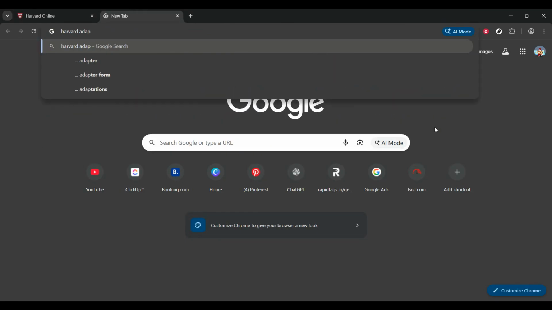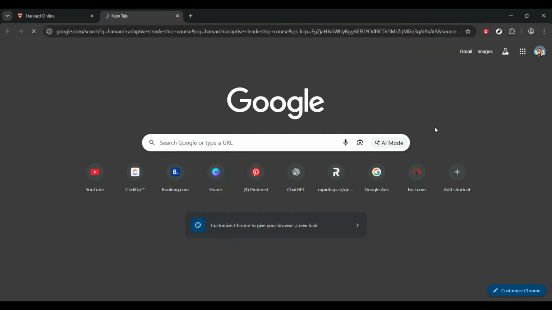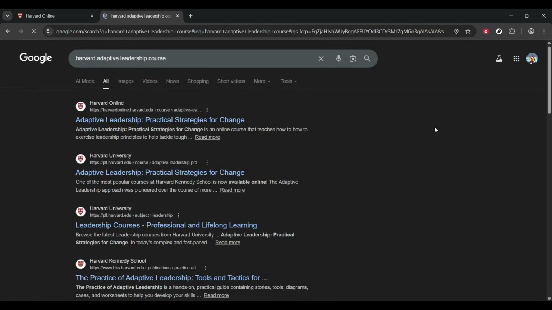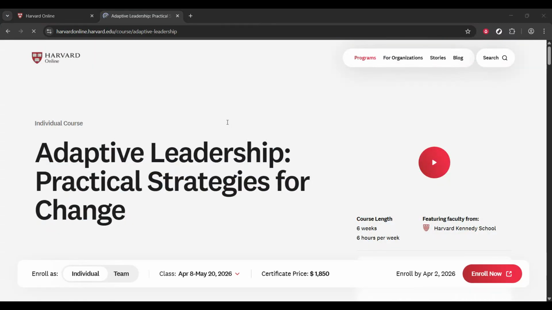Once the page loads, take a moment to review the course overview. Here, you'll see details like what Adaptive Leadership is about, who the course is designed for, the learning outcomes, course duration, and the effort required each week. This section is important because it helps you confirm that the course aligns with your goals, whether you're a manager, entrepreneur, student, or professional looking to strengthen leadership skills.